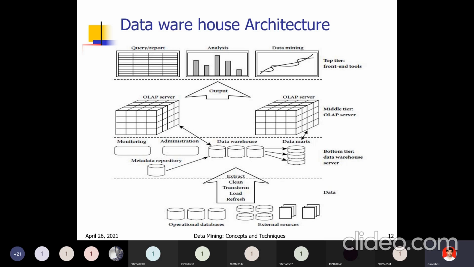Okay, so that is about the metadata repository. So all these things we will see in the bottom tier. This is nothing but the data warehouse server. Next, from the data warehouse server, the data will be represented in the data warehouse. The data will be represented using OLAP servers, online analytical processing servers. That is three-dimensional form.